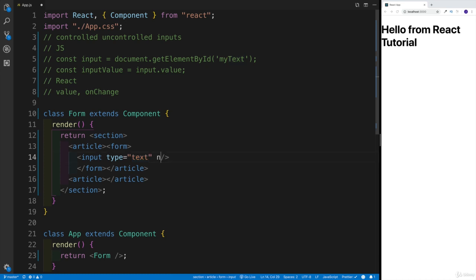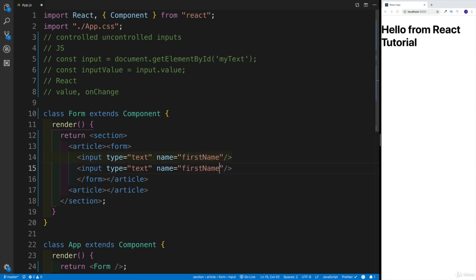And I'm just going to add a name. For this, the name is going to be, I don't know, first name. We're going to copy and paste it, and we're going to say, again, this is going to be text. However, this would be a last name.